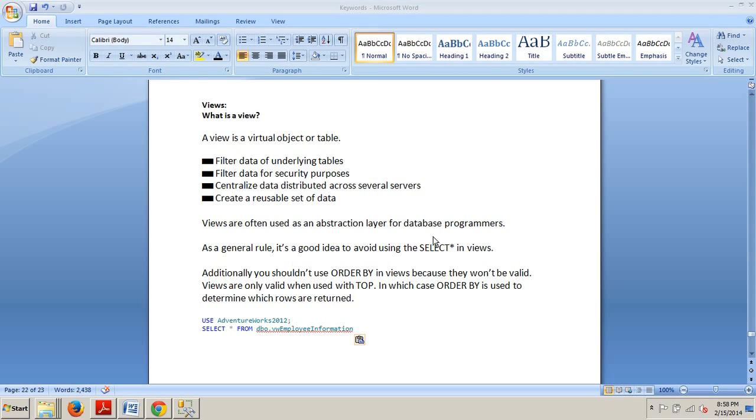We see here's 4 right here. Views filter data of underlying tables. Views filter data for security purposes. They centralize data distributed across several servers. They create a reusable set of data.